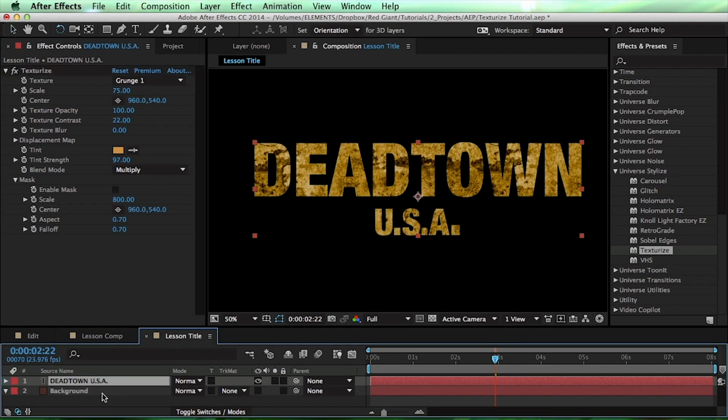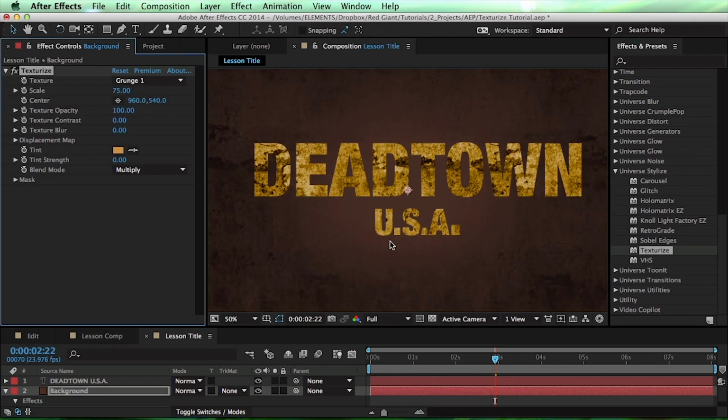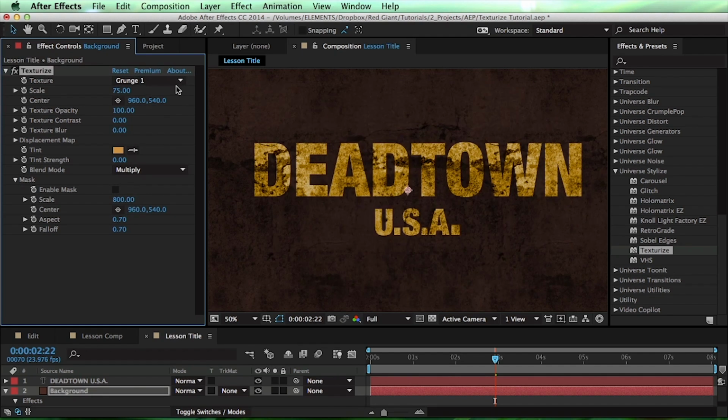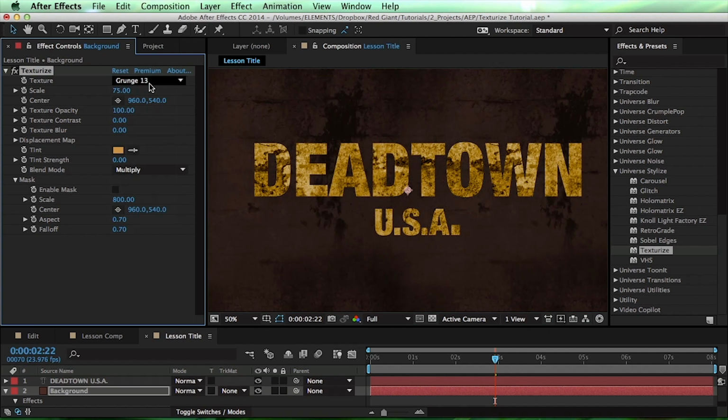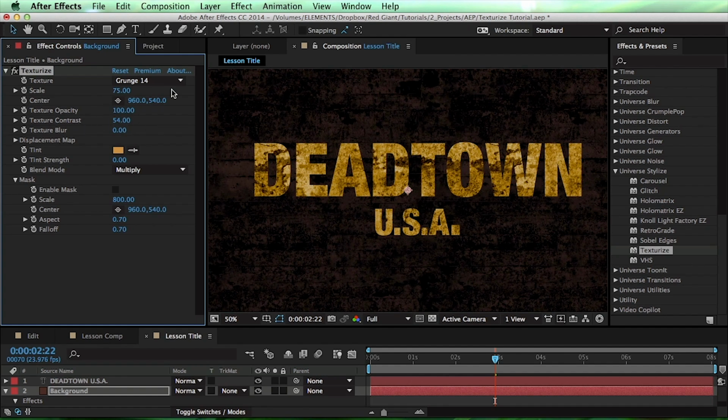Now, in the background, just have a simple solid. This is just a rusty kind of earth tone solid. I'll apply Texturize to that. Again, we'll turn off the mask, and we can simply use this as a textured wall in the background. For this example, I can set this to, let's say, number 14 would be pretty good. And in this case, I'll really crank up the contrast because the more contrast is going to make it darker.